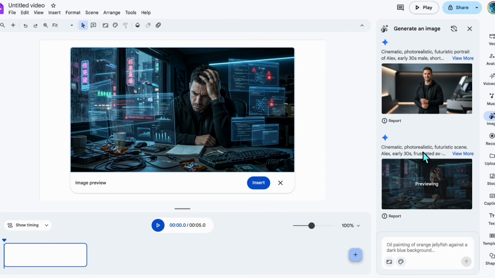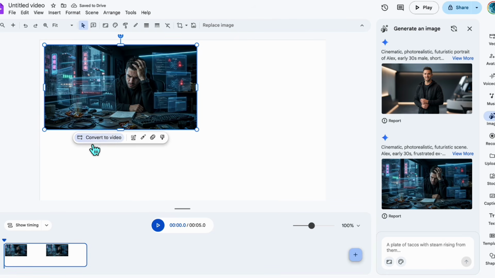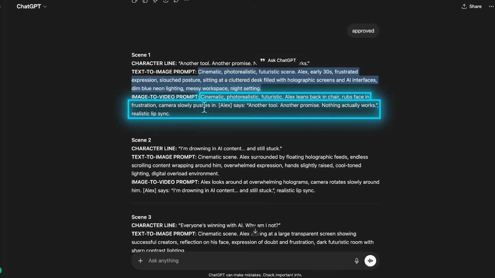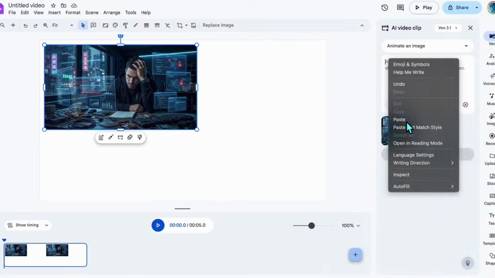Click once on the scene image, hit insert. Now hover over the image, you'll see a convert to video option appear. Click it. The video panel opens with your image already uploaded and ready. Confirm the image is there, then go to your visual plan and copy the image to video prompt for scene 1. Paste it in and run it.